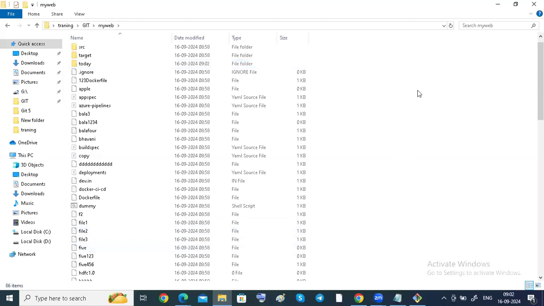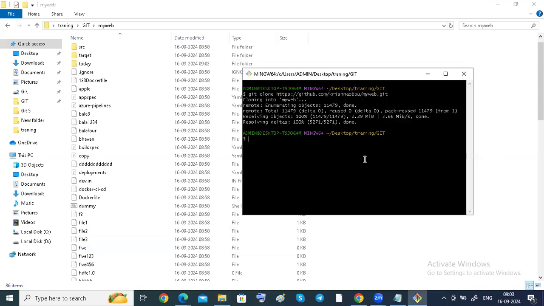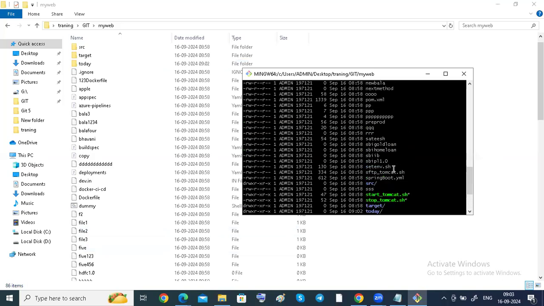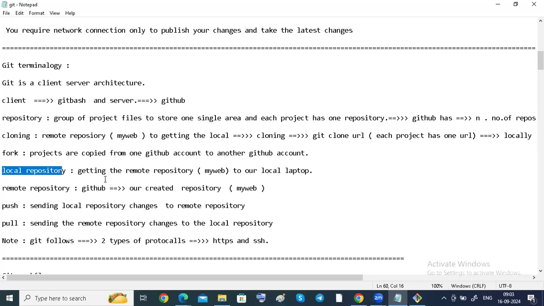See, I simply created one project. How do we have to see this? See, cd enter my project, guys. See, today I created this one. Is it created or not? It is locally created, guys. Local repository. Okay, local repository, guys. Local repository, to get the remote to our local laptop.